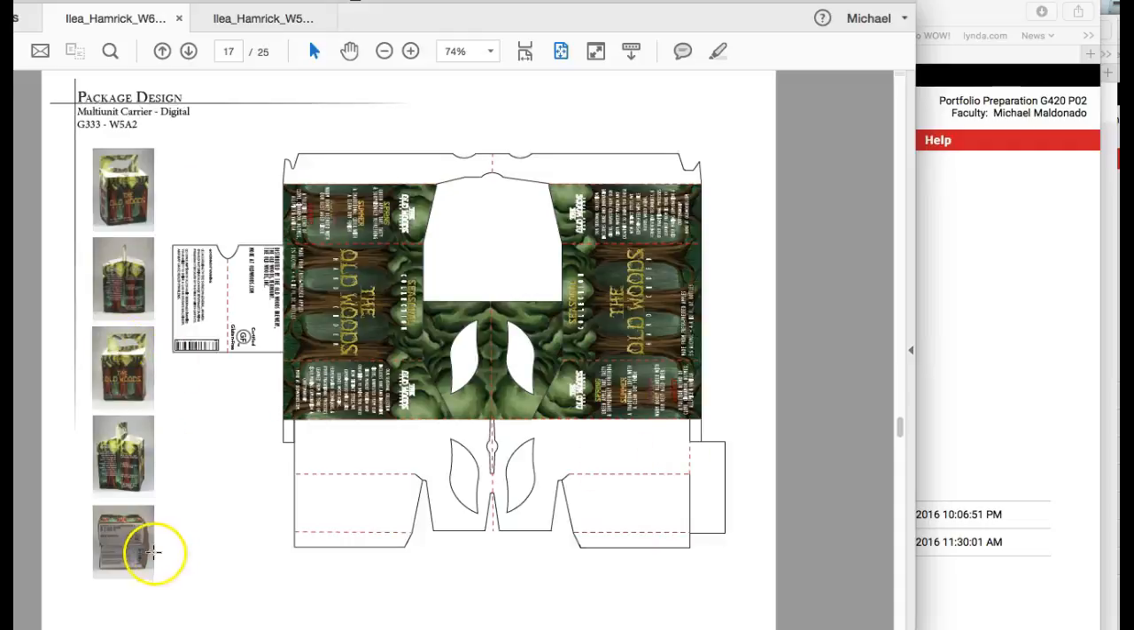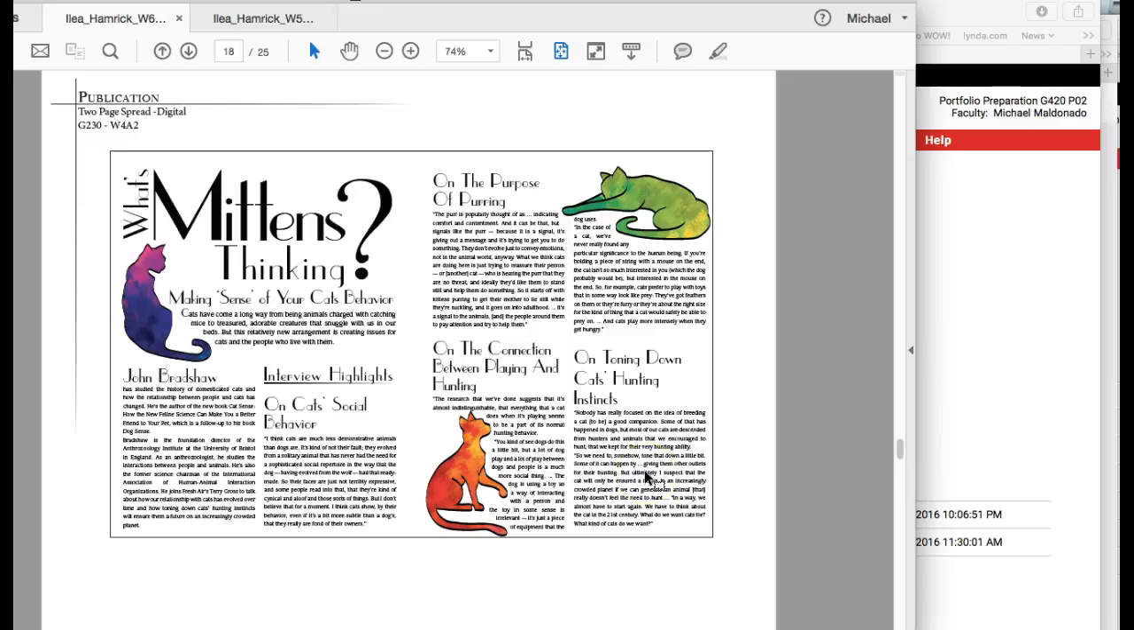This is a nice piece. Maybe one too many images over here. Five might be overkill. Kittens with mittens, mittens with kittens. What's Mittens thinking?